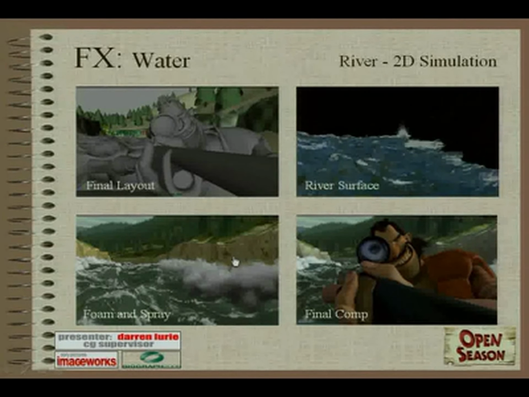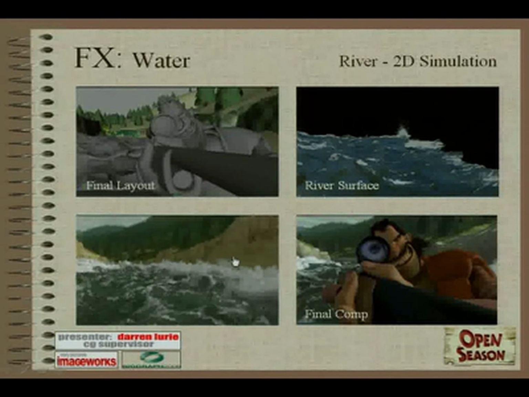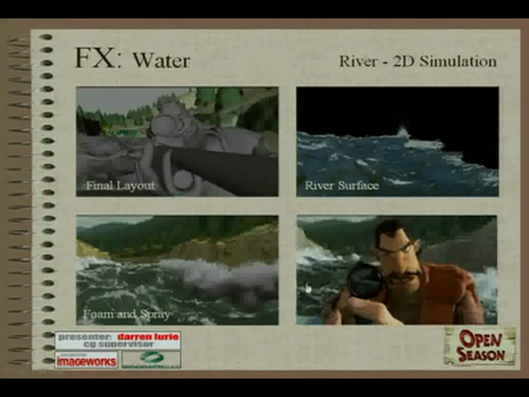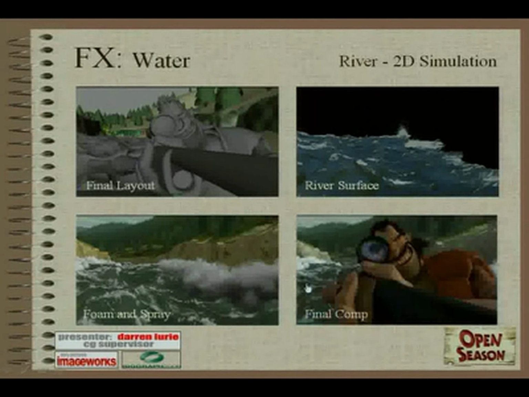And then in addition to the foam surface, we also added what we call cliff crash, which is additional foam elements that were reacting to the sides of the rocks and stuff like that. And then here's the final comp.